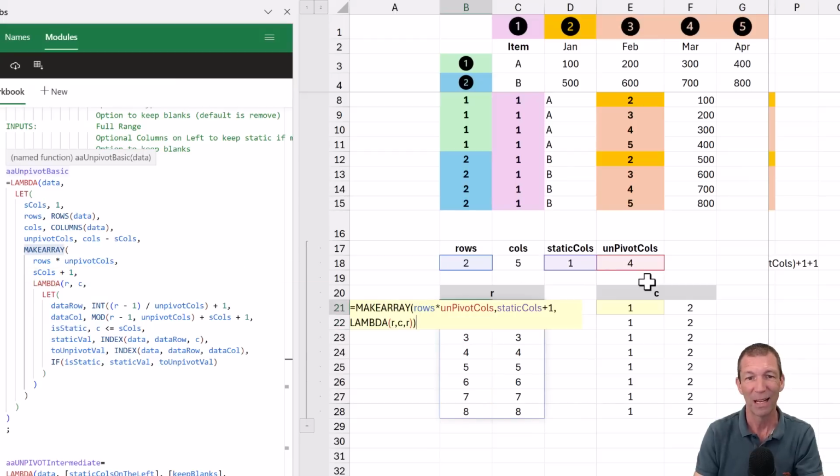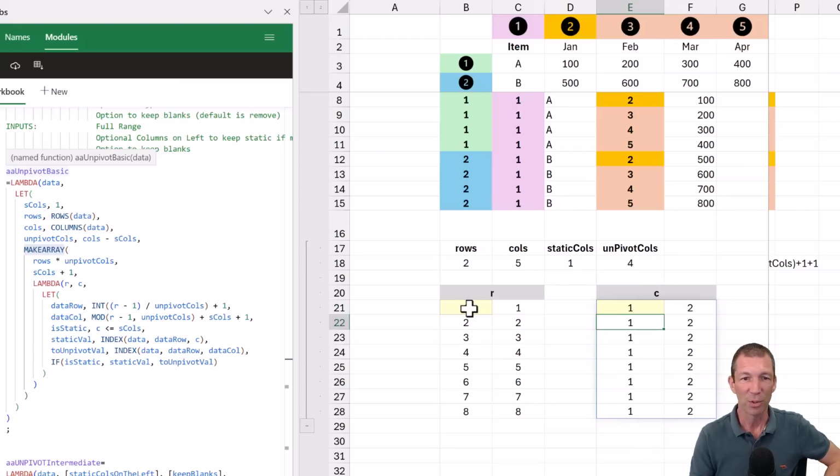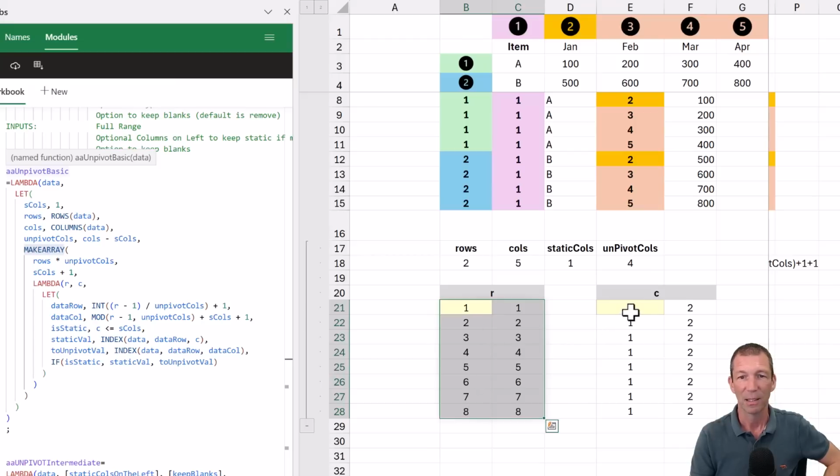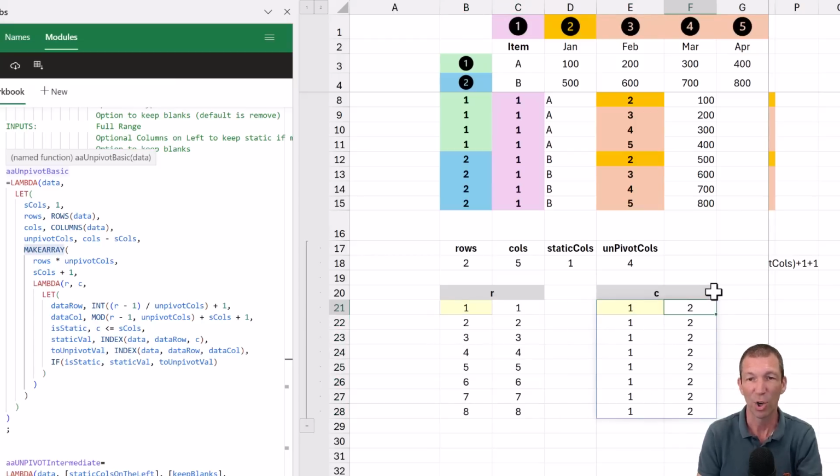So that's now a dynamic array. Okay. Same thing here. I'm just going to copy paste to keep it simple, and then change it from R to C. So we've basically got this grid of 1, 2, 3, 4, 5, 6, 7, 8, and then we've got this grid of 1s and 2s. Okay, just the column references.